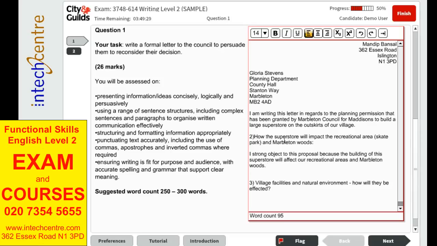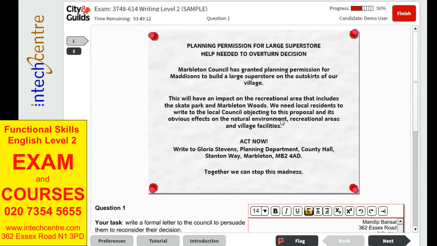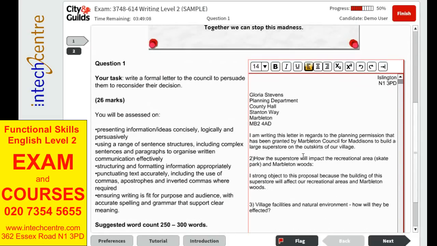So here I've gone into the first sentence of why we are objecting to this proposal. So I strongly object to this proposal because the building of the superstore will affect our recreational areas and Marlborough Woods. So we've used the scenario to begin writing why we object to the decision of the council. So let's formulate some ideas.